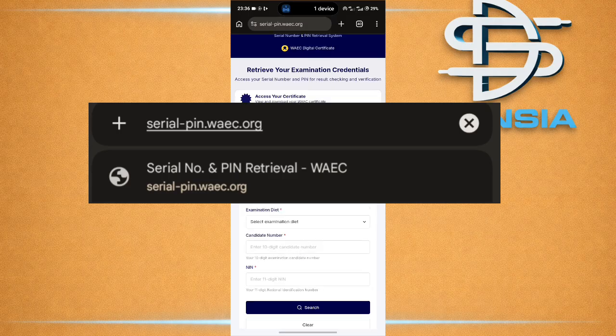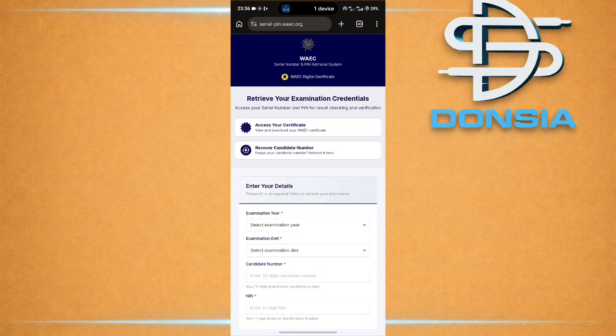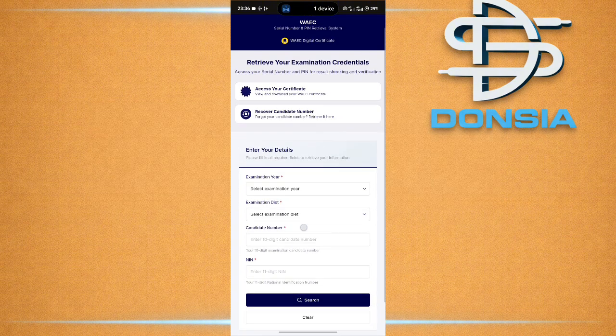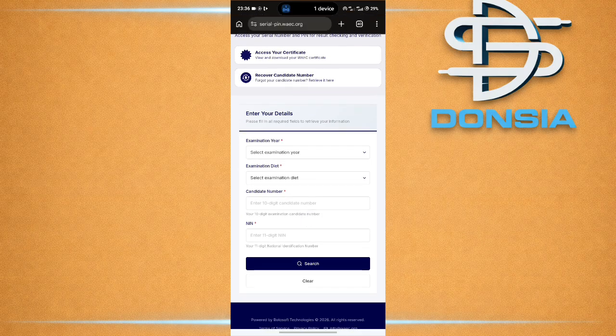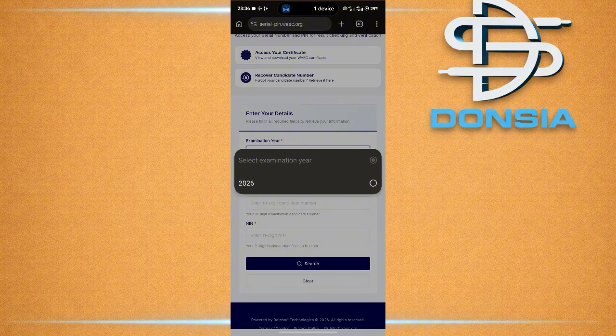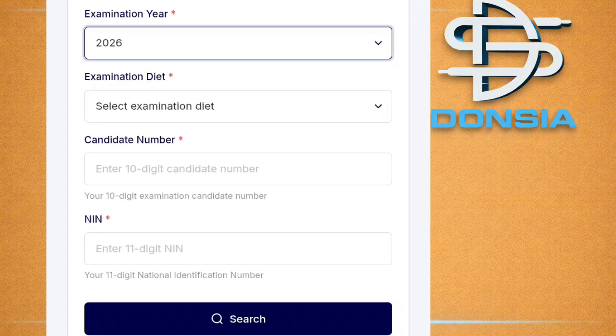come to serial.ping.waec.org, as it's shown in this browser. Once you are here, you have to come to your examination year. You are going to pick 2026. As you can see, it's only 2026 that is even available. So you are going to pick 2026.